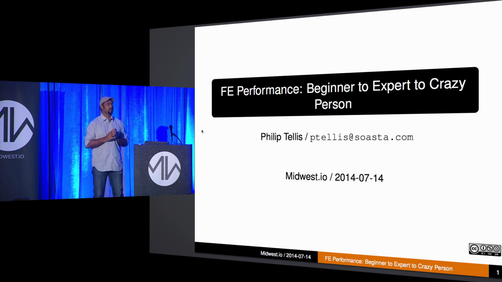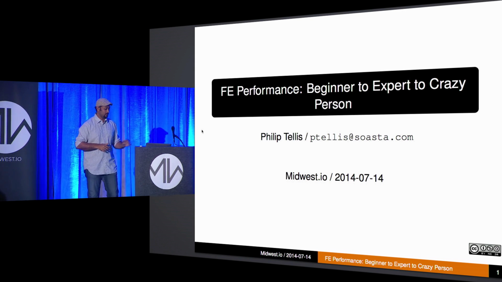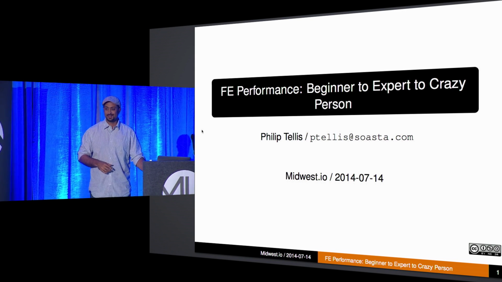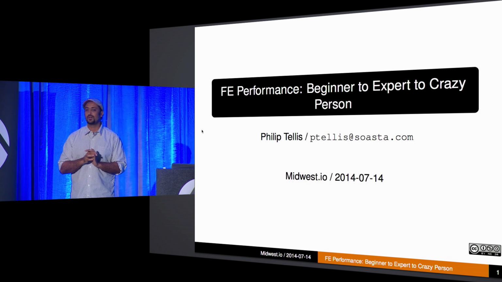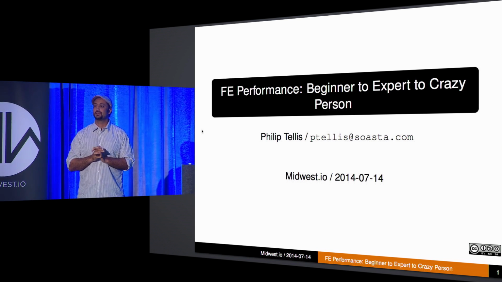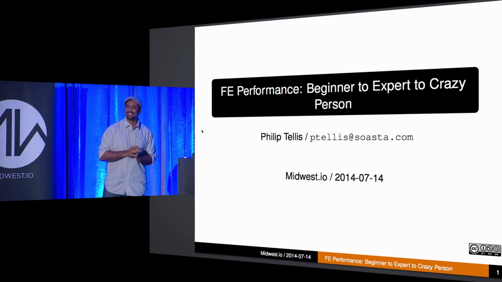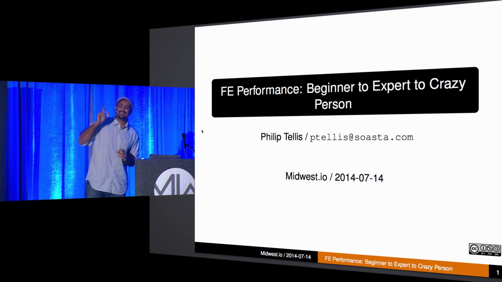So I'm going to talk to you about front-end performance and the various stages of being a front-end performance optimizer. Not sure what stage I'm at, but who here considers themselves a beginner in front-end performance? Expert? One. Crazy person? One? Back there.